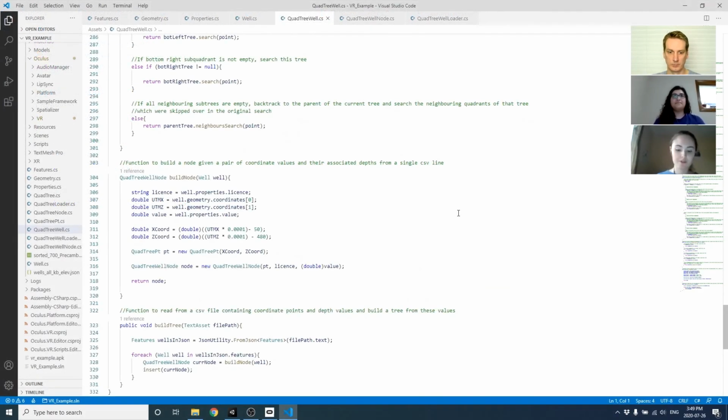When we read from our JSON file in the build tree function, we use the JSON utility function called FromJson, and we need to read our JSON file into the features object. This process will automatically recognize the naming of each well property and save its attributes into an object of the associated class, following the class format that we just discussed. For each well object in the array of wells stored in features, we will build a node for this object and insert it into the tree.